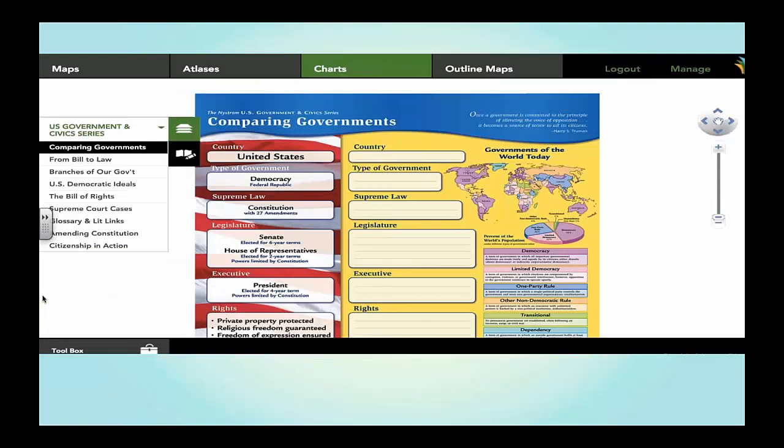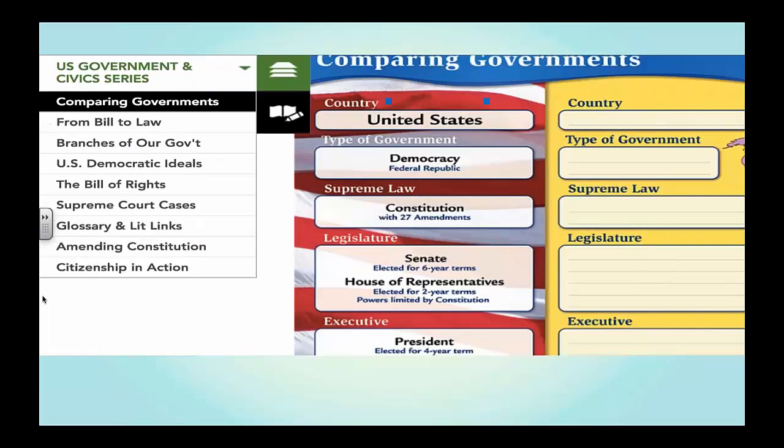So let's zoom in on the U.S. government and civics series so you can see all of the charts available under this series. So comparing governments, branches of our government, U.S. Bill of Rights, Supreme Court cases, and so forth.